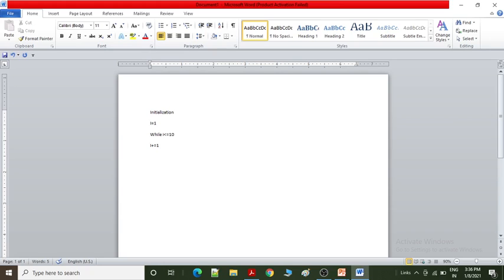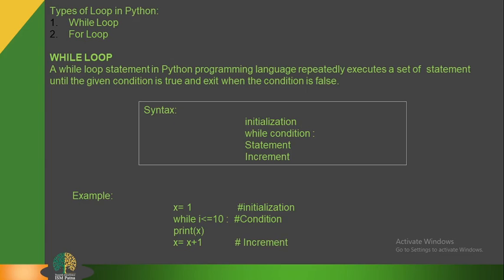So here we have three parts in the while loop: the first is initialization, the second is condition, and the third is increment. These three parts of your while loop are useful to determine the output and control the flow of statements in your program. Because of these three different parts, we can easily control the flow of statements in the program. So let's check it with an example.